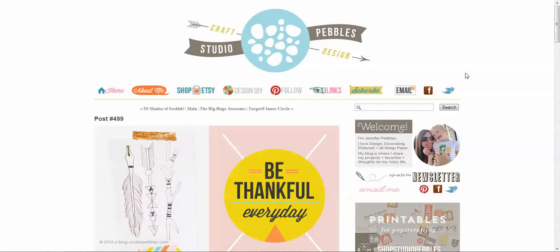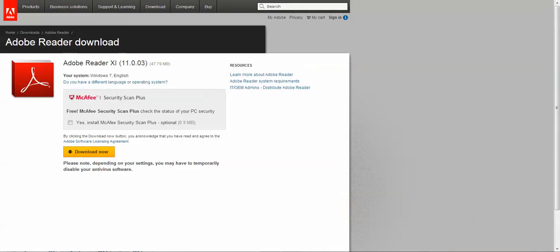Before we get started, the first thing you need to have is software from Adobe, and it is free from their website. It's called Adobe Reader, and if you just Google Adobe Reader, here you'll find Adobe Reader download, and you can get it straight from their website, and it is free. You don't have to sign up for anything. You don't have to do anything, and it will run and install itself on your computer.